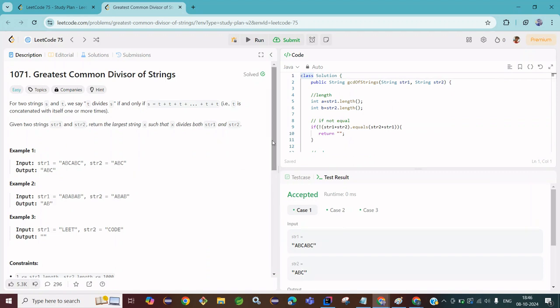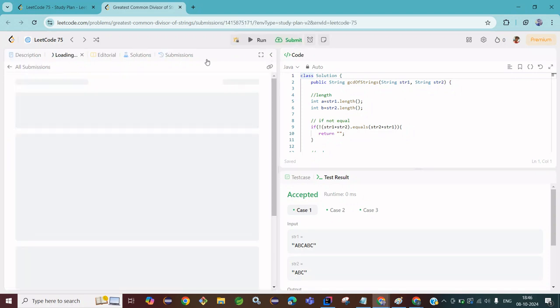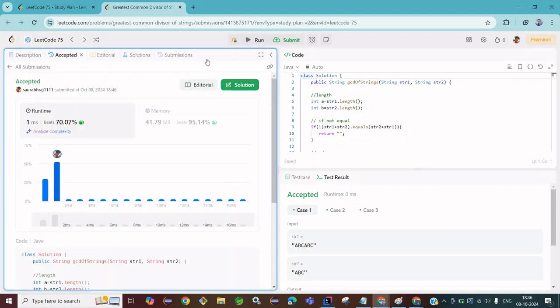So I hope you understood all the points. Let me submit it. If there is any doubt, please let me know in the comment section. This is one of the approaches to solve this question. We can solve it by various techniques. If you have any other option, you can comment, and we will try to understand together.